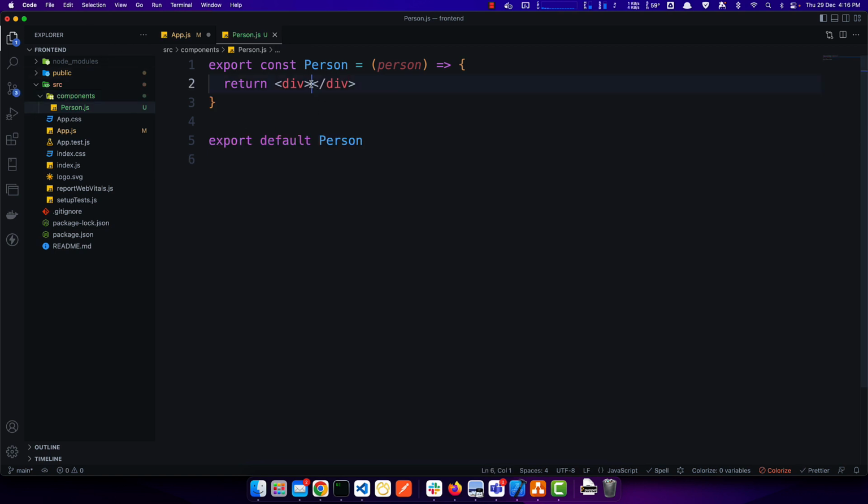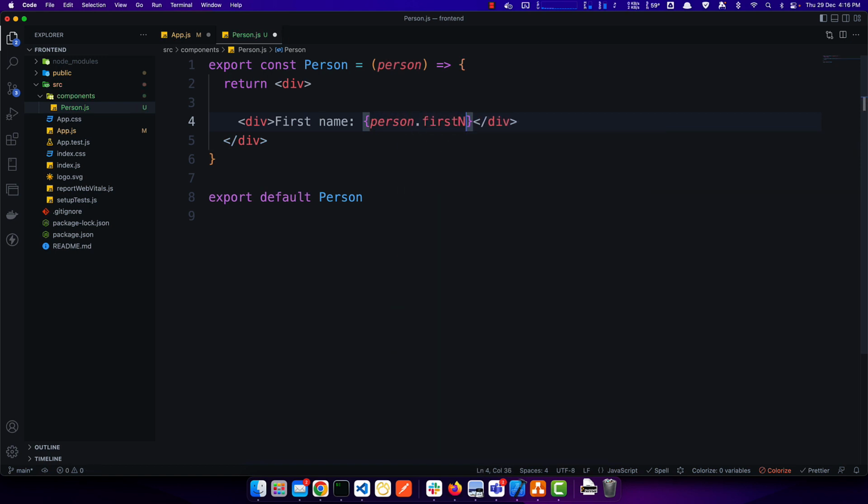So here we are sending the div right now. If I want to show that information in terms of a simple div, I can start with the person information. This is the first name, which is where we want to get the information from person.firstName.